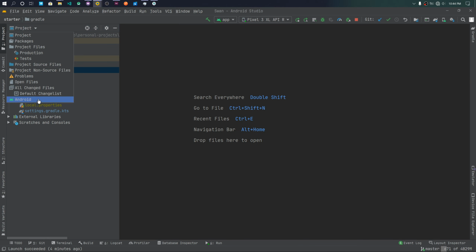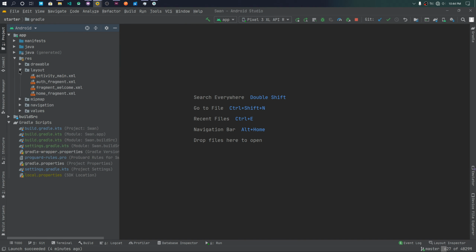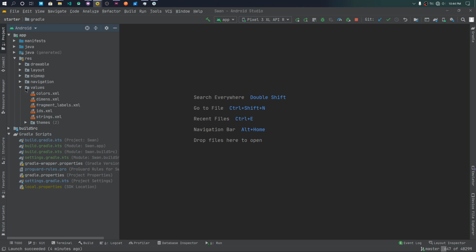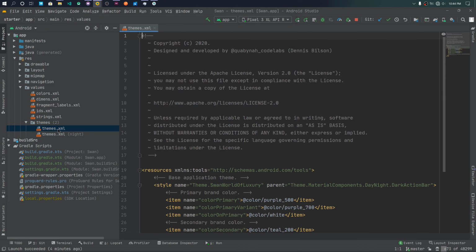So I'm going to switch to the Android view here, and I'll go into my resources folder under values. Today we're going to work with this folder. Under values, we are going to create quite a number of things. We're going to work with colors, shapes, and typography for our application to make it unique. So currently, this is what we have.